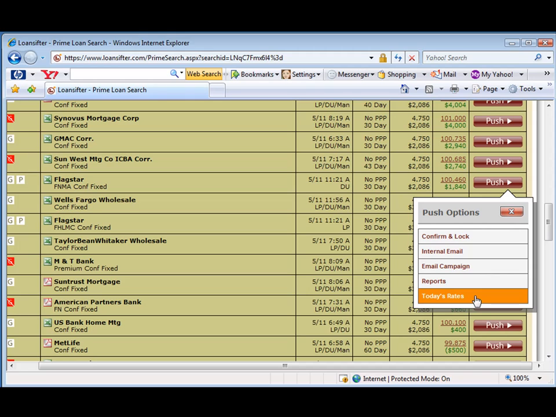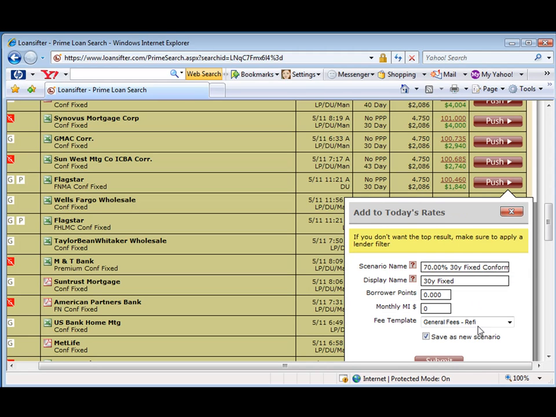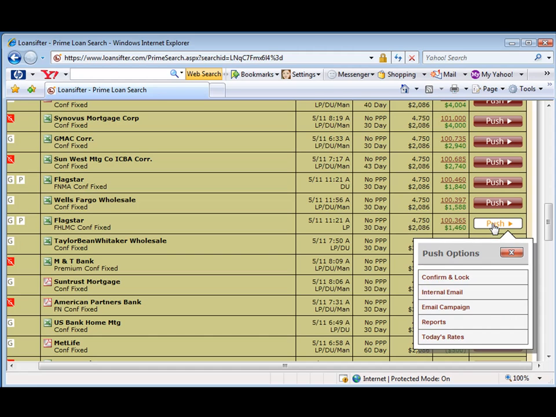And then today's rates is an additional feature. You send this in a very similar fashion. This is an add-on piece that I'm going to do a webinar on later in the week. That talks about how you can post rates to your website directly, and they're linked through here. So I just wanted to give you a quick explanation of what these push options are.